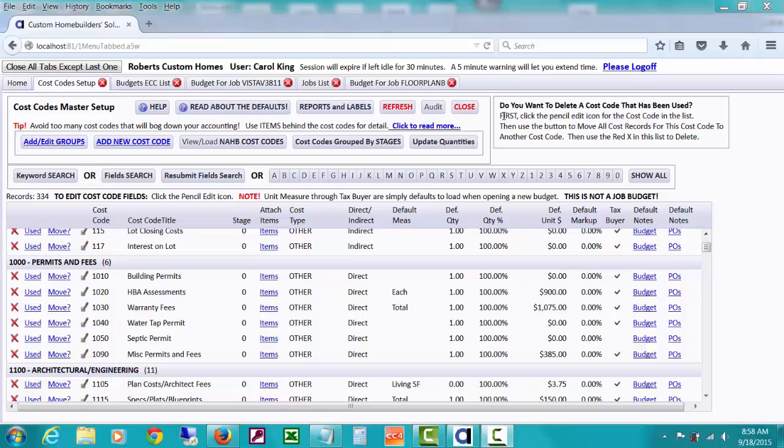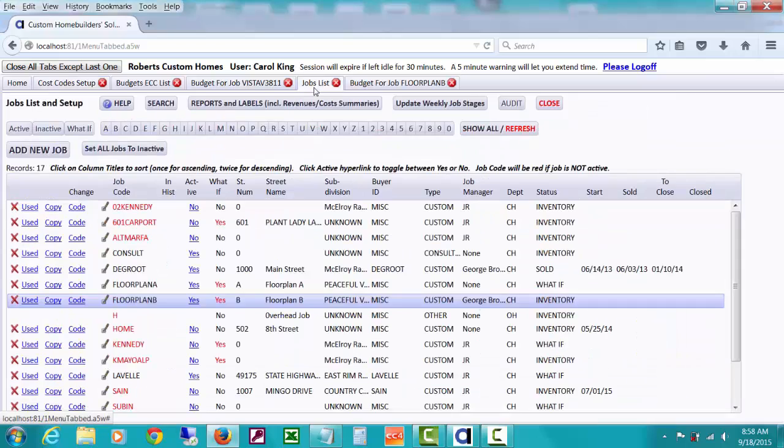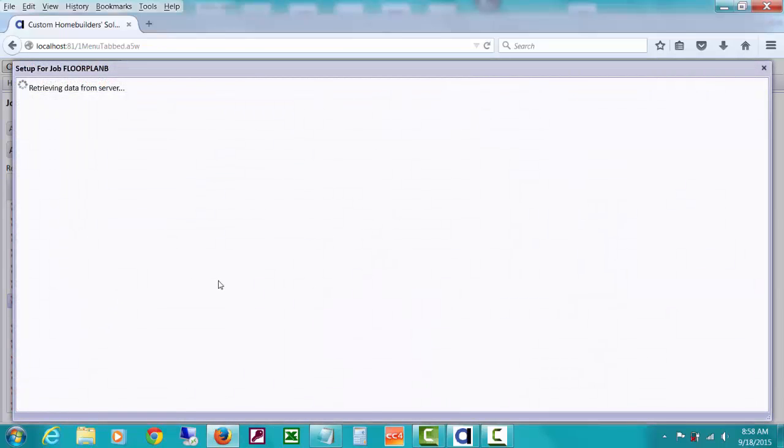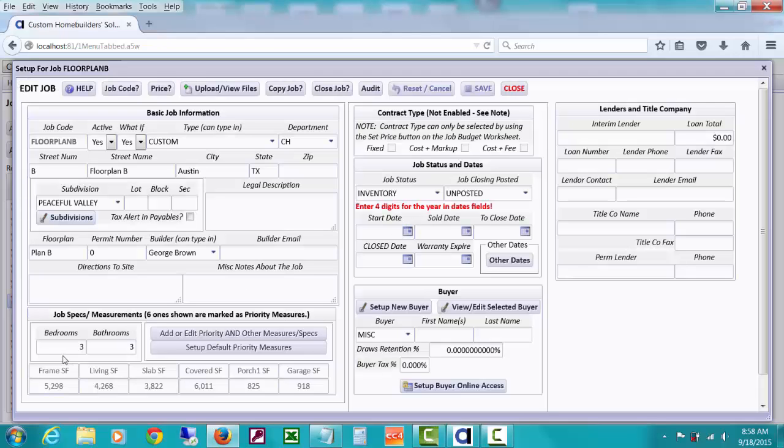The first thing I'd like to do is I've opened a jobs list, and I'd like you to notice that this job, floor plan B, we just named it that, has a what if of yes on it. And if you watch the job setup, what if means you can create a budget for this job and then copy that budget to other jobs. You can set up the job and then copy this job to other jobs because it has maybe some measurements that all go with something that you called floor plan B, because you are going to redo similar houses like that, so you've set up specs and measurements for this particular job and you marked it as what if.